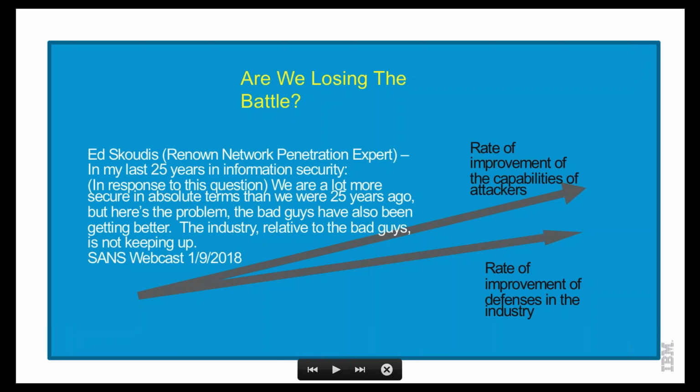At the end of the presentation, somebody asked him, "So are we losing the battle?" If you see at the top, that's the title of the slide. They asked him, are computer users, the computer industry in general, losing the battle against hackers? In response to the question, as the slide says, "We are a lot more secure in absolute terms than we were 25 years ago. But here's the problem. The bad guys have also been getting better. So the industry relative to the bad guys is not keeping up." So the answer to that question, he didn't say yes, but it was actually yes.